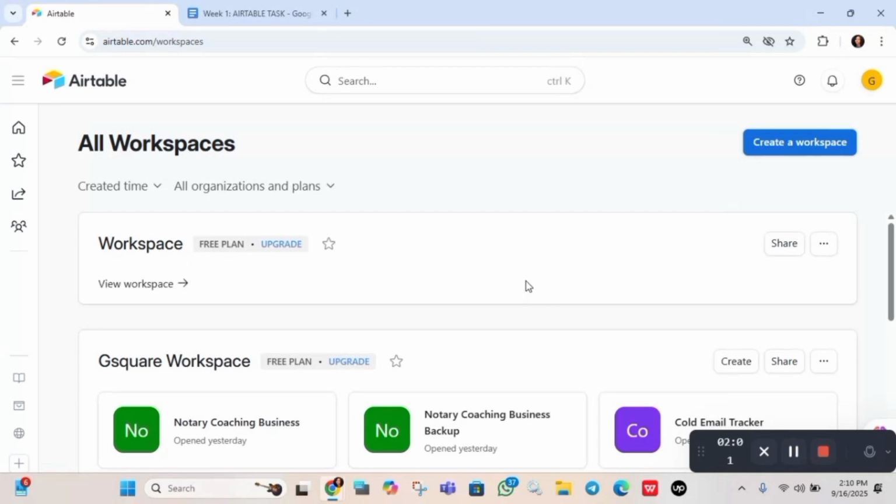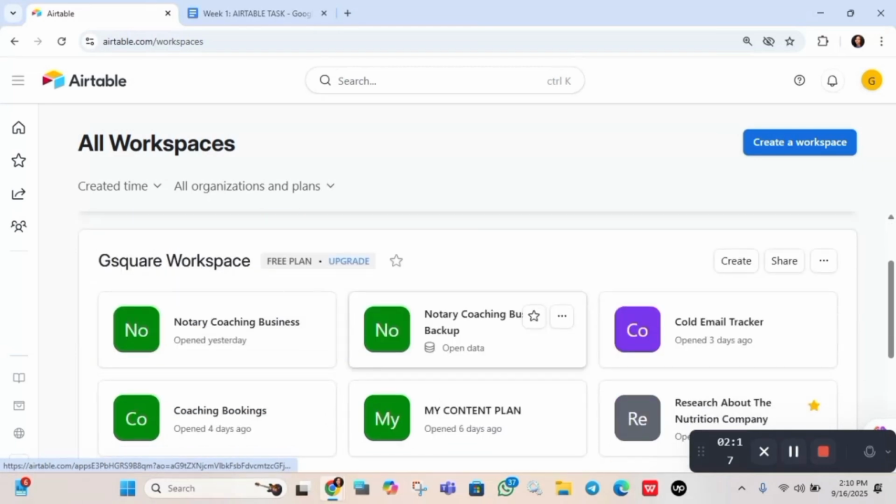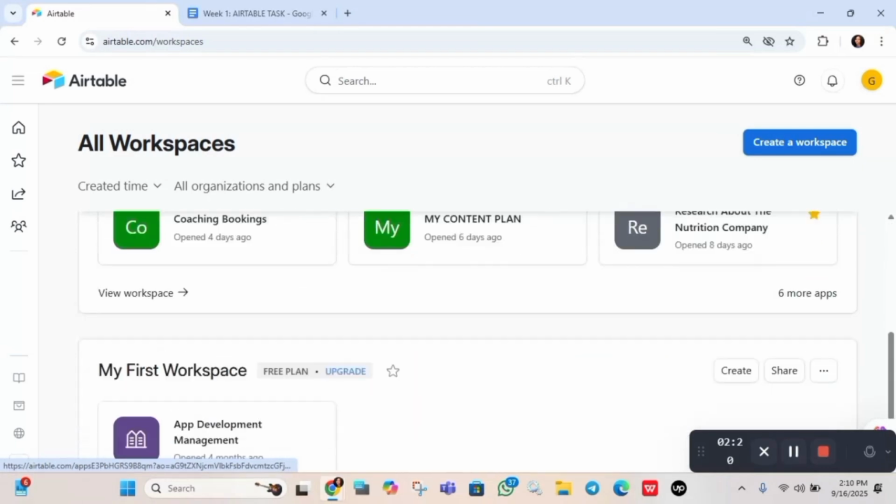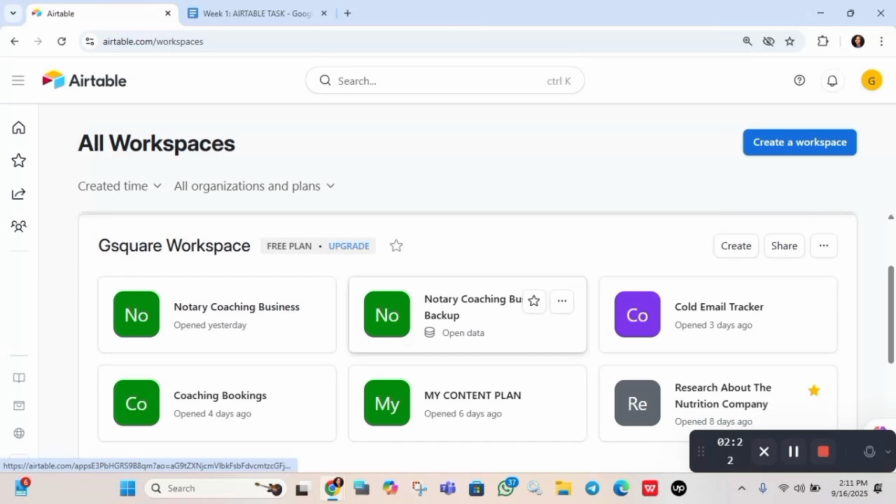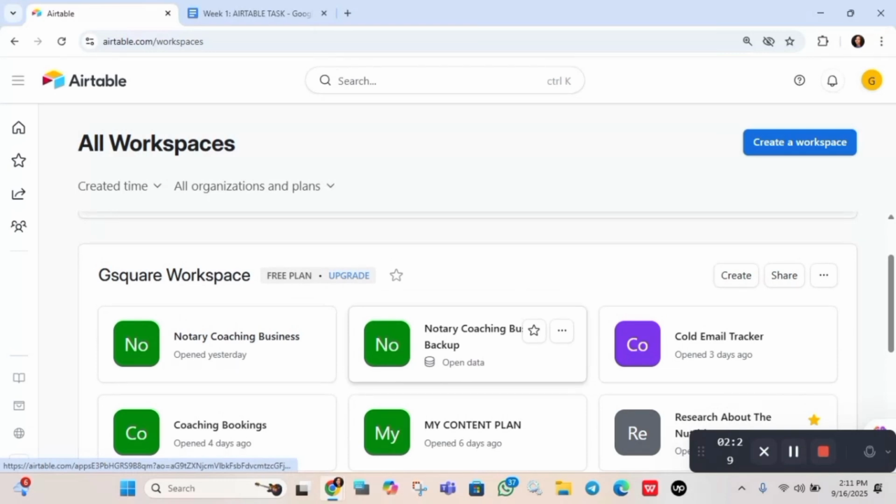The next step is for you to create your base. Whatever data you are working on will be in a base under your workspace. These are some of the bases that I've created and worked on. For this tutorial, I'm going to be creating another base to show us how to create the form.